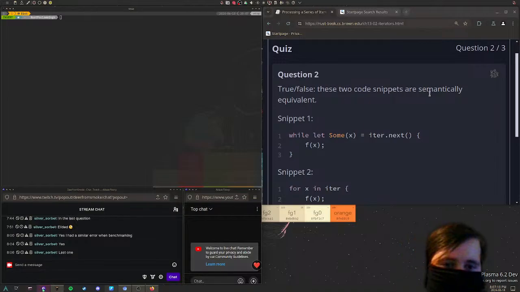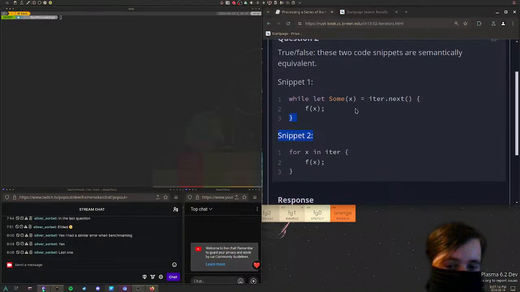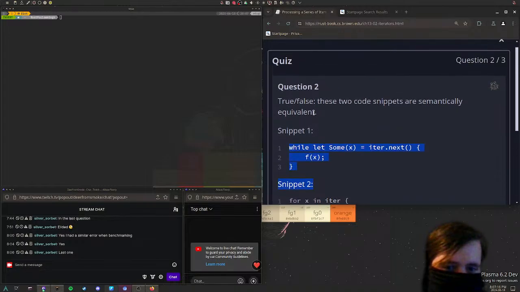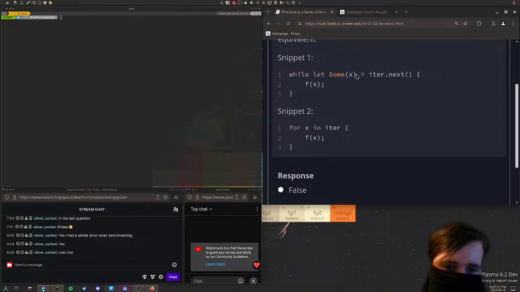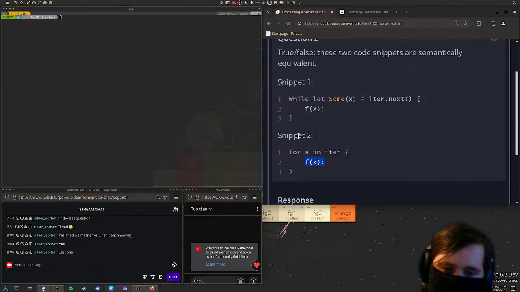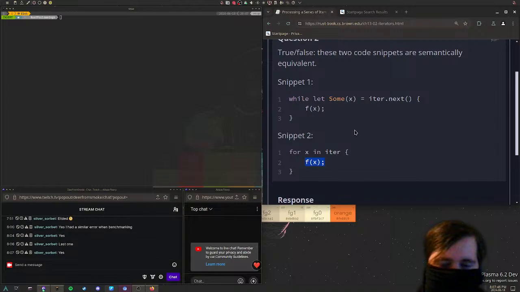True or false? There are two code snippets that are semantically equivalent. Alright, so we have a while loop: while let Some x equal iter.next, and then we just iterate, versus for x in iterator, then we run function x. Yeah, I believe these are semantically the same.